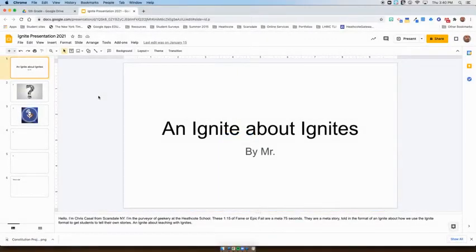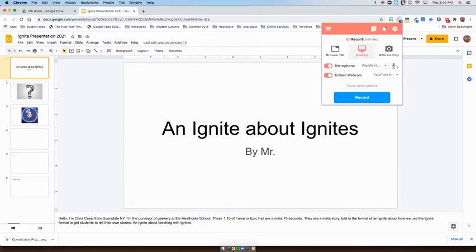So you're going to record an Ignite with Screencastify. The first thing you do is click on the Screencastify extension and get that to load. Now the embed webcam will not work, so we're going to turn it off. It won't work because we're going to go full screen. We're going to show more options.